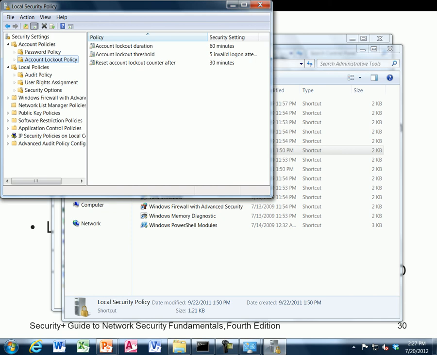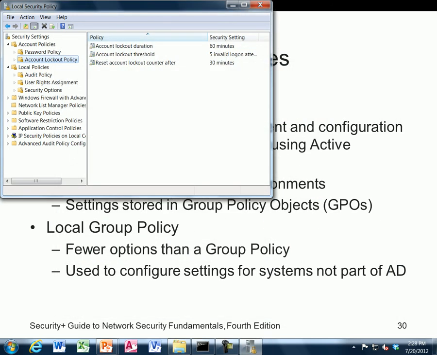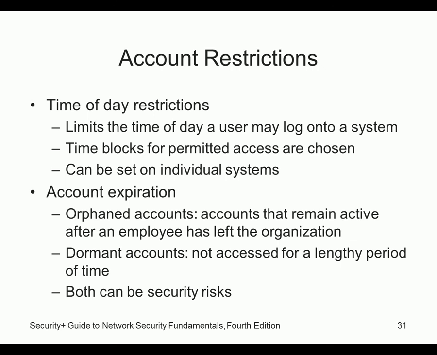That's some of the policies on our machine. Now these can all be set through group policy, but since we're on the local machine, hence the local computer policy. Okay. They can't be overwritten, by the way. Account restrictions, limited time of day users can log in.